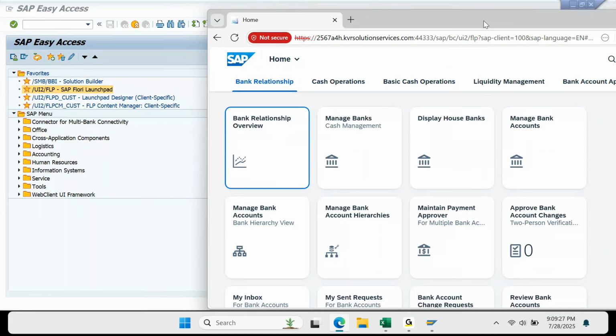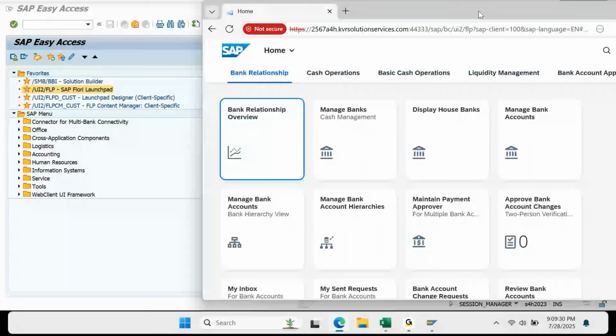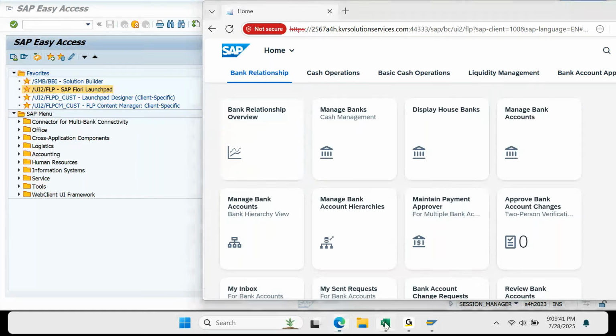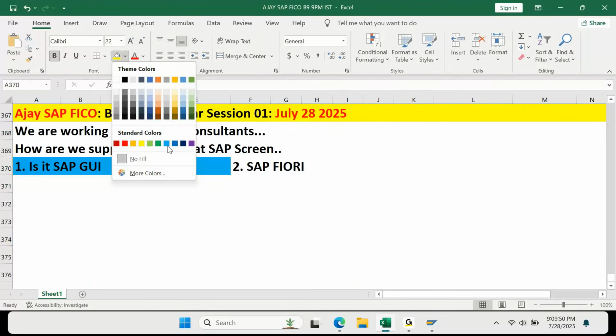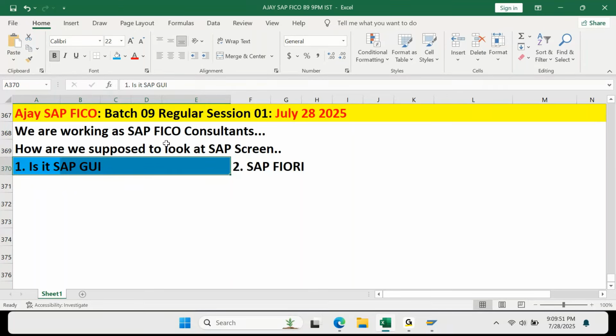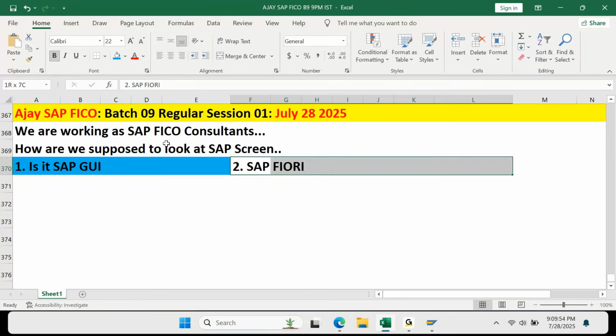Okay. Now one is your SAP GUI, another one is SAP Fiori. Are these two screens clear? First of all, are these two terminologies clear? Yes, sir. One is your SAP GUI, meaning you should never straight away log into SAP. First one is SAP GUI. Second one is SAP Fiori.